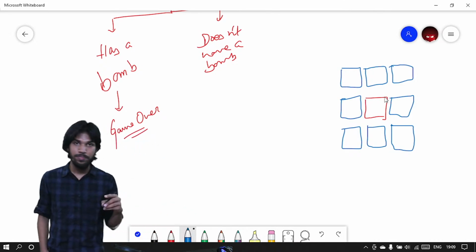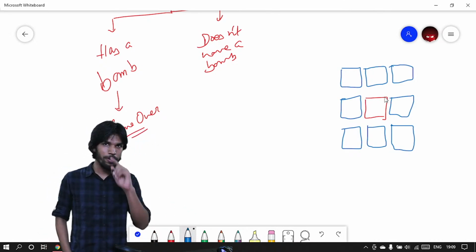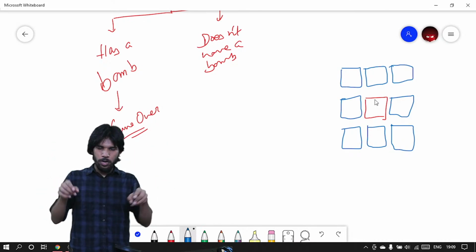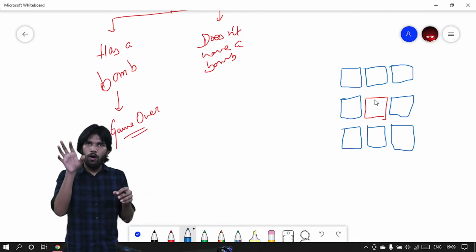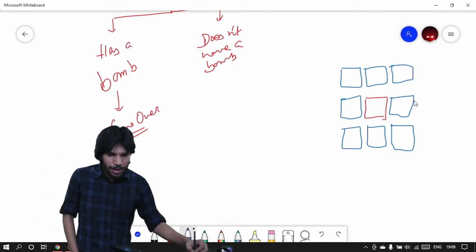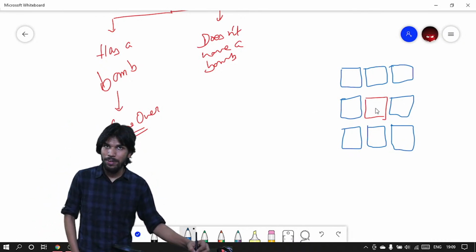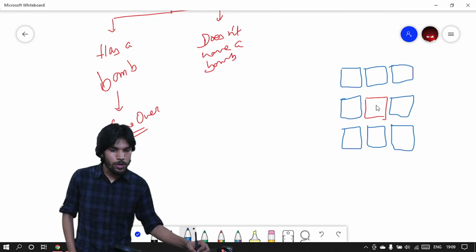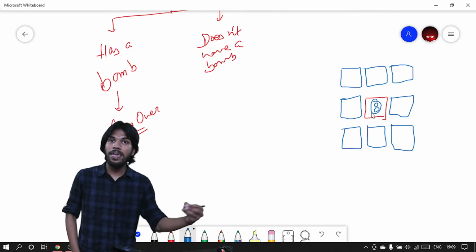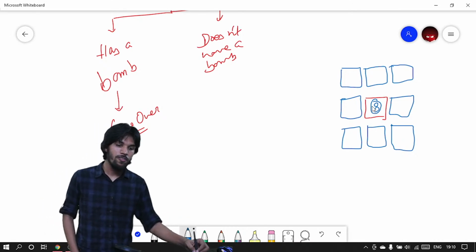Somebody just messaged that there are 8 boxes surrounding one box. Yes, exactly, correct. Except for the top, bottom, left and right edge rows, all the other boxes have 8 neighbors around them. So if this box does not have a bomb, then a number will be displayed inside this box. And what will that number be telling you?